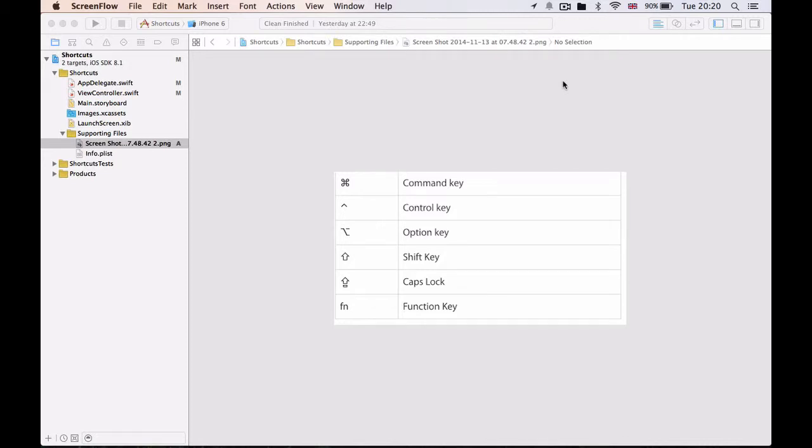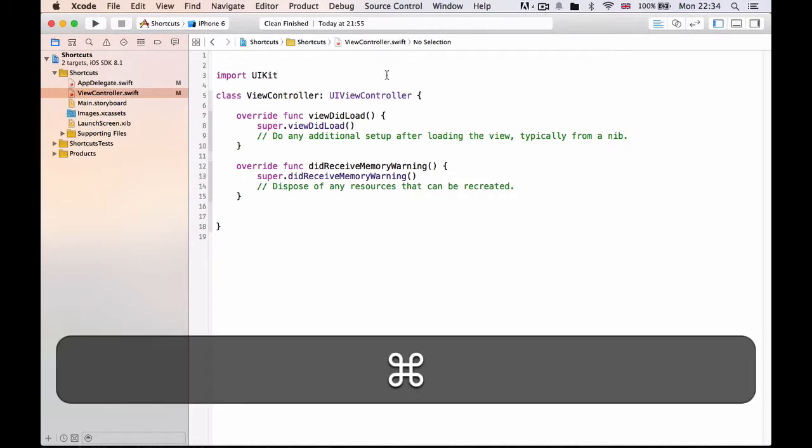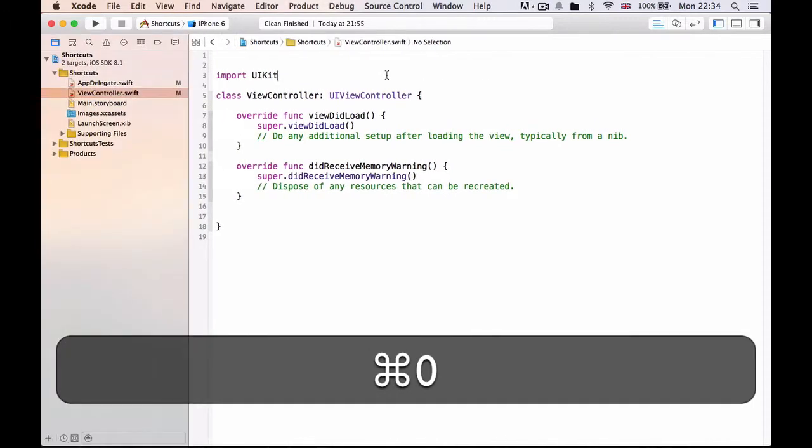If you are new to the Mac environment, the following keys are found on the Mac keyboard: Command key, Control key, Option key, Shift key, Caps Lock and Function key. Firstly, I'm going to tell you about shortcuts that are used for showing and hiding different panels. I really like to hide the Navigator Area, so I have more space on my tiny MacBook Air. The combination Command 0 will show or hide it.